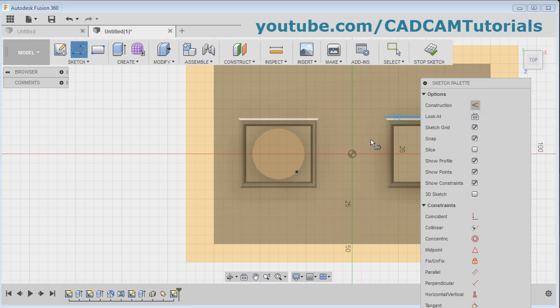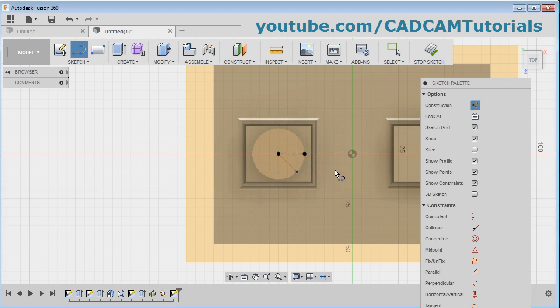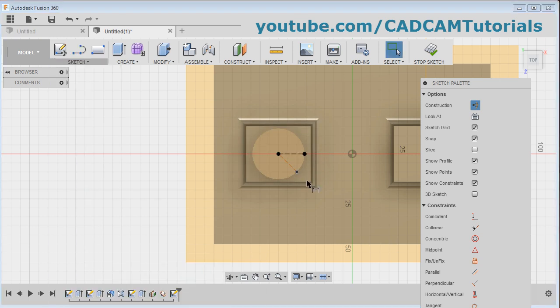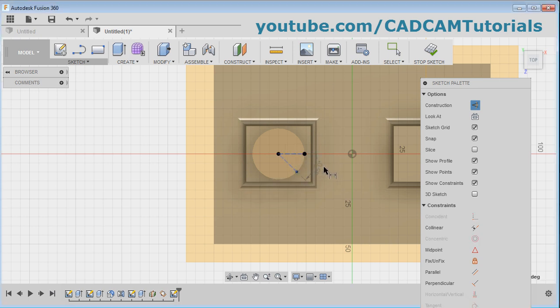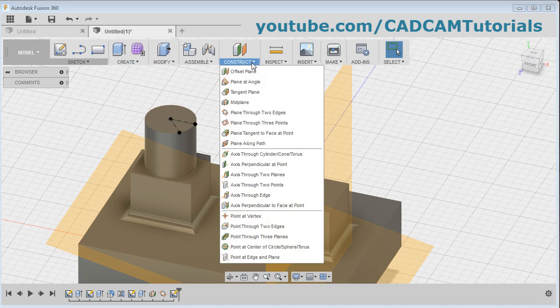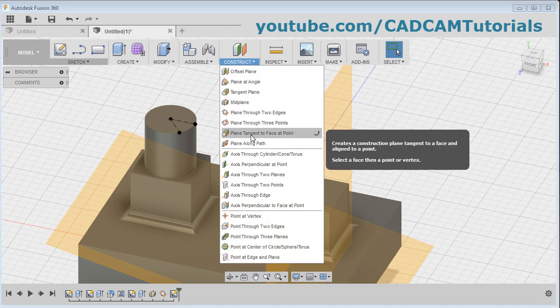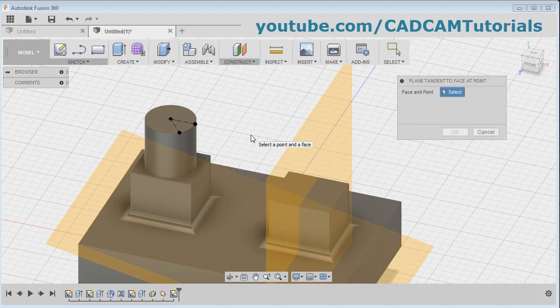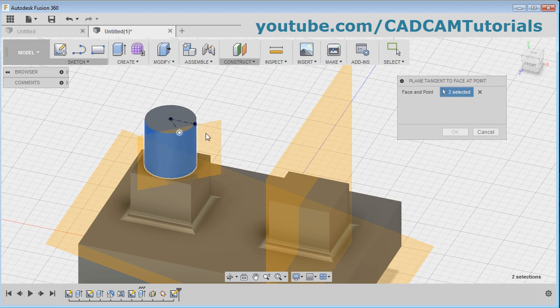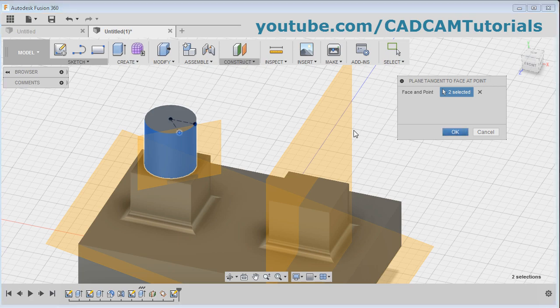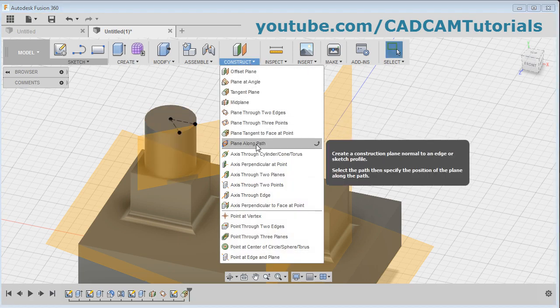Click on the line, click on the construction and create a reference line, and using this reference line you can give the angle between these two lines to specify the angle for the point. In this way you can locate your reference point. Click on stop sketch, then click on construct, click on plane tangent to face at point, then select the face and click on the point. It will create a tangent plane passing through that point and tangent to that surface. Click on OK.